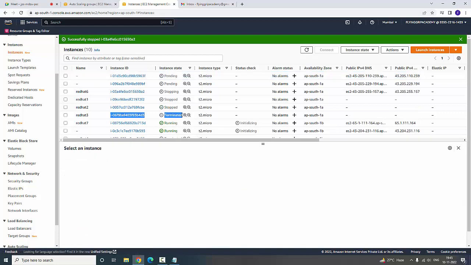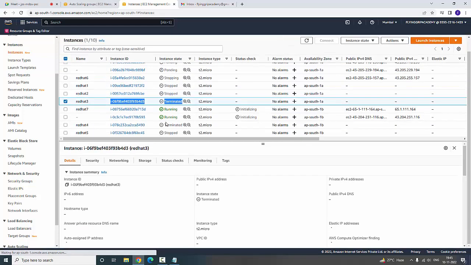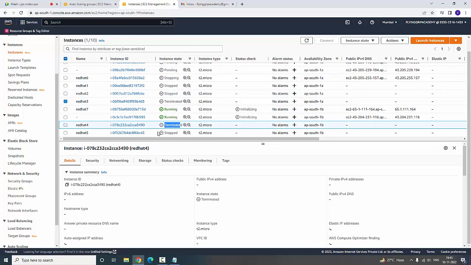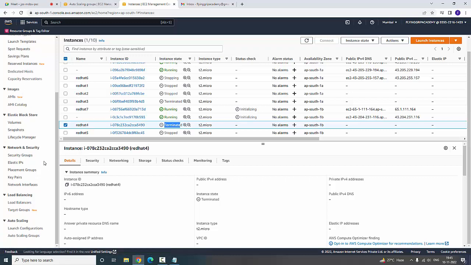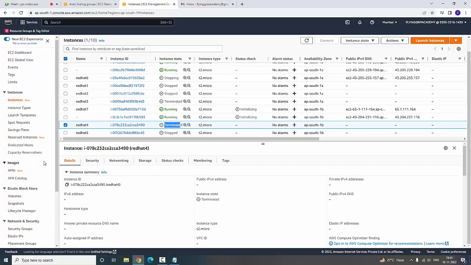So what it is showing, Red Hat 3 is terminated. This server is no longer available, and Red Hat 4 is terminated. These servers are no longer available. Now you can notice one more server has been created. This particular server is a new one, which is created with the help of the auto scaling group. This is all about the auto scaling group.